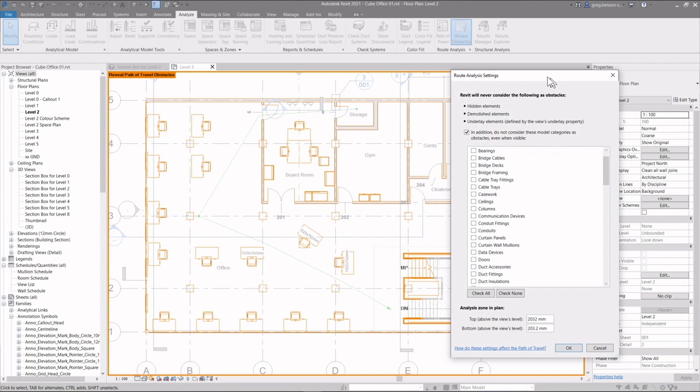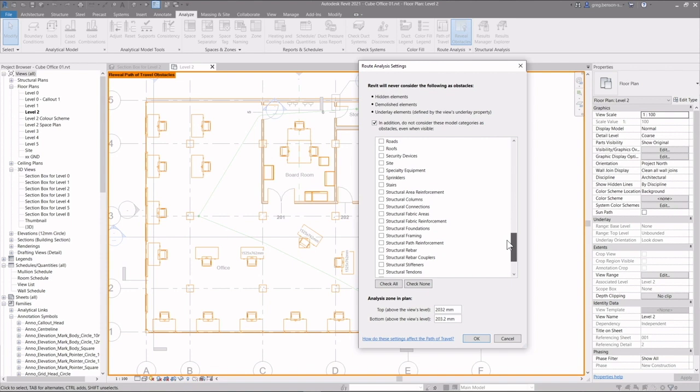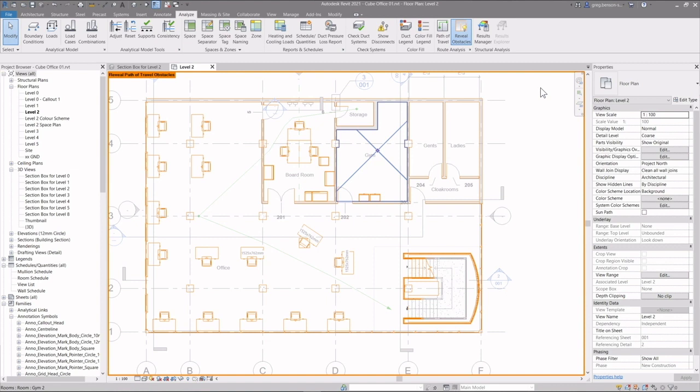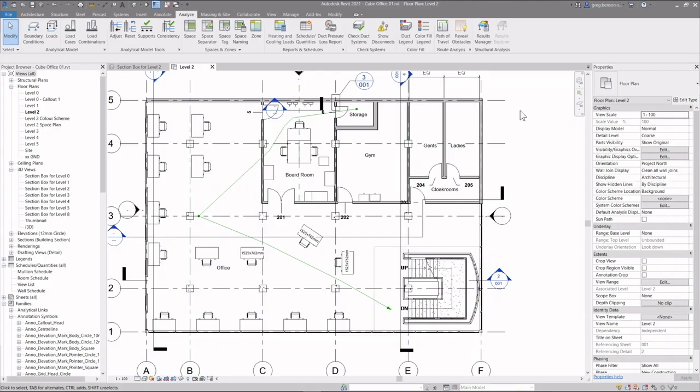So what could I do? Let's do something completely ridiculous and say walls are no longer an obstacle, which of course they are. Okay, select the path, update, and now it's going through that wall to get to that point. So you can make these kinds of changes if you need to. This is just a viewing mode, and when you click back on Reveal Obstacles, it goes back to normal viewing.